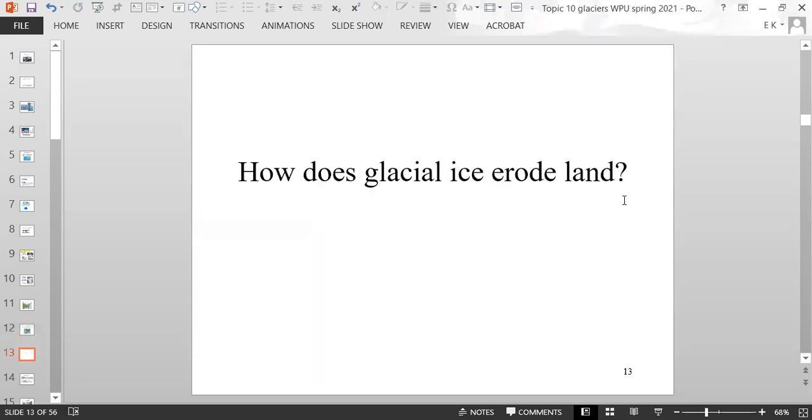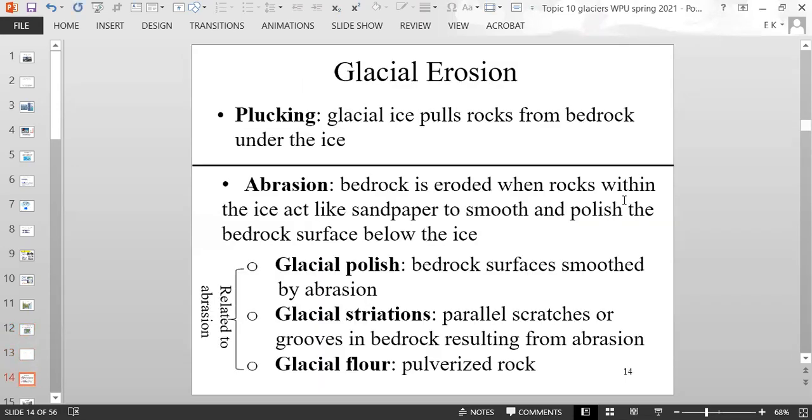Okay, so how does glacial ice erode land? You have a term called plucking, and that's when glacial ice pulls pieces of rock from the bedrock underneath the ice. Then you have the term abrasion, and that's when bedrock is eroded when rocks and sediments within the ice act like sandpaper and smooth and polish the bedrock surface below the ice. Okay, so you have a block of ice, it's extremely thick and heavy, and it has rocks and sediments in the ice. And when that rubs over the bedrock, it acts like sandpaper and smooths the bedrock out.